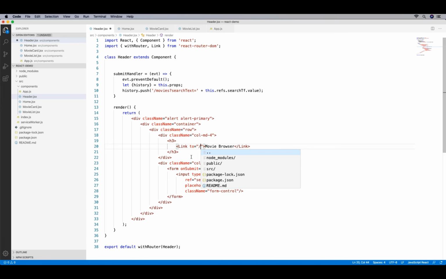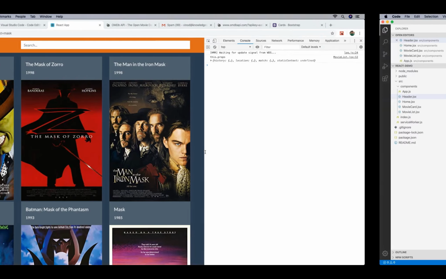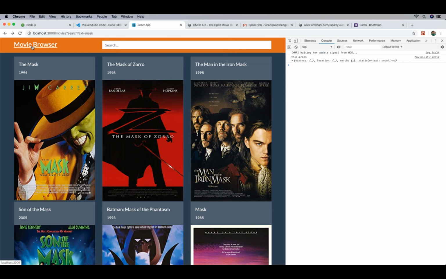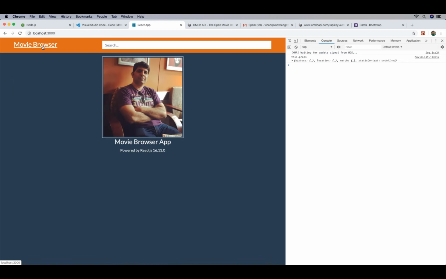This also by default brings an underline because it's going to be converted into an a href, and by default the a href will always have an underline. You can see that there is an underline over here, but clicking this anyway takes me over there without any problem. No page reload, but the component gets changed.